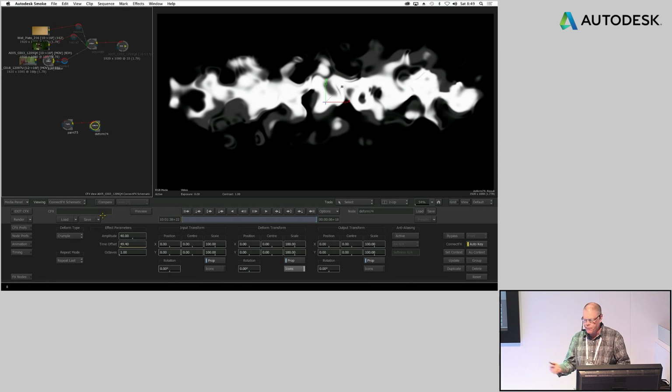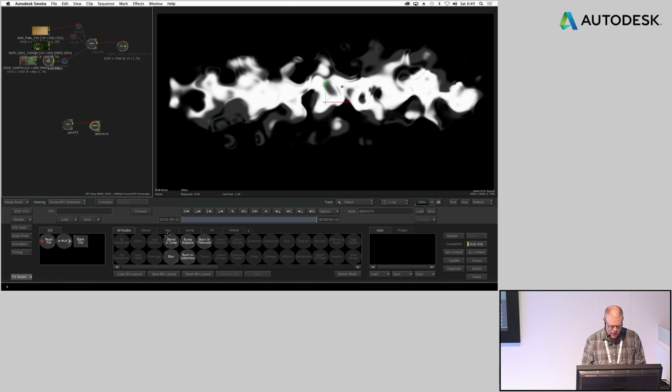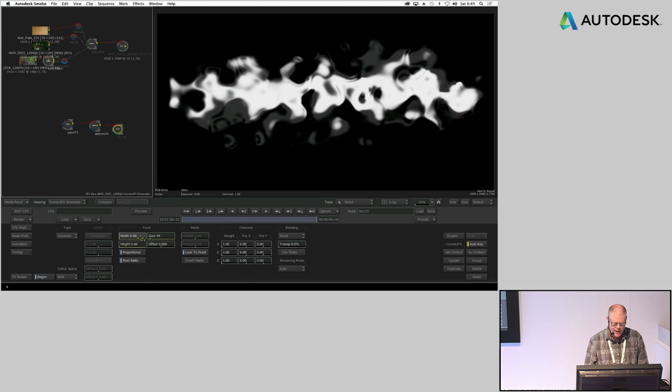I want to soften it a little bit. We want to blur it. So we go to our tools again, I get the blur tool, I drag this in, I add that. So now I double-click my blur, and we'll just make an adjustment to this.